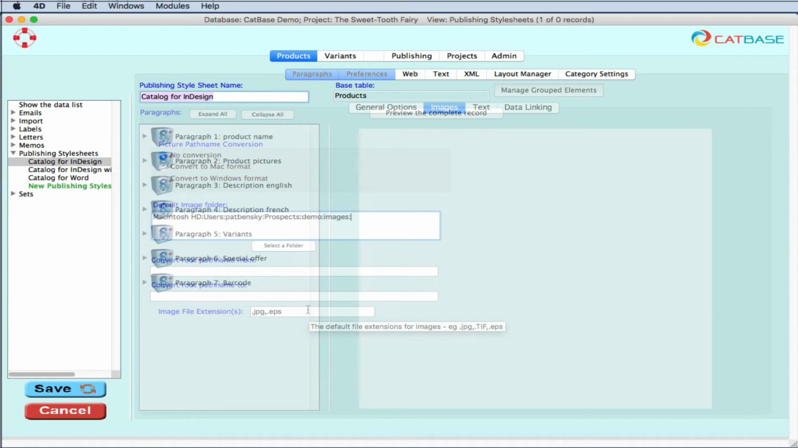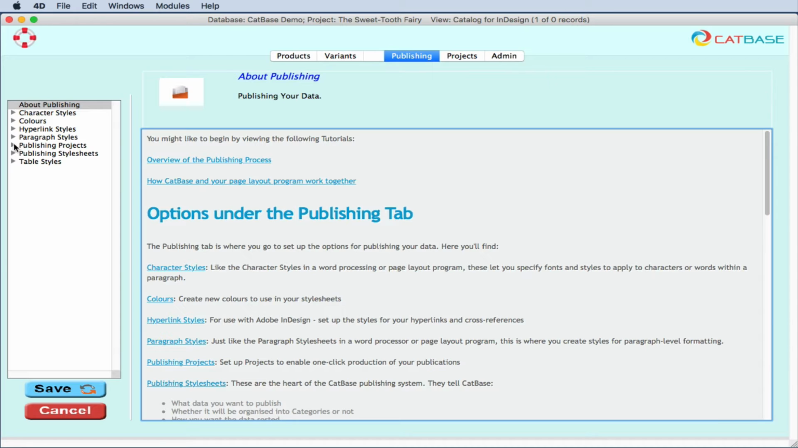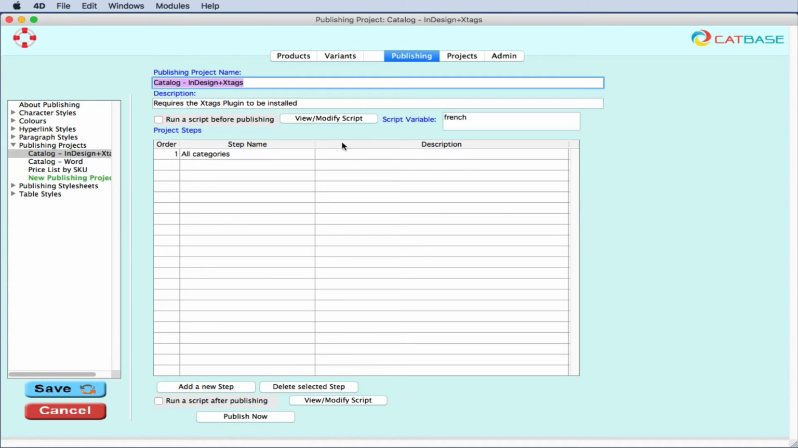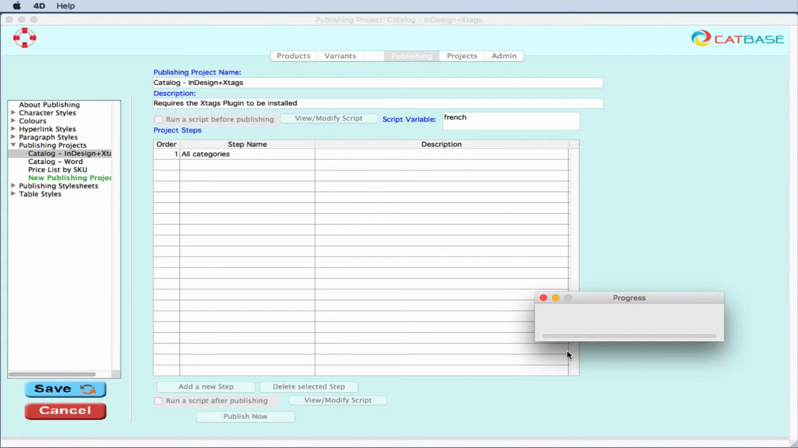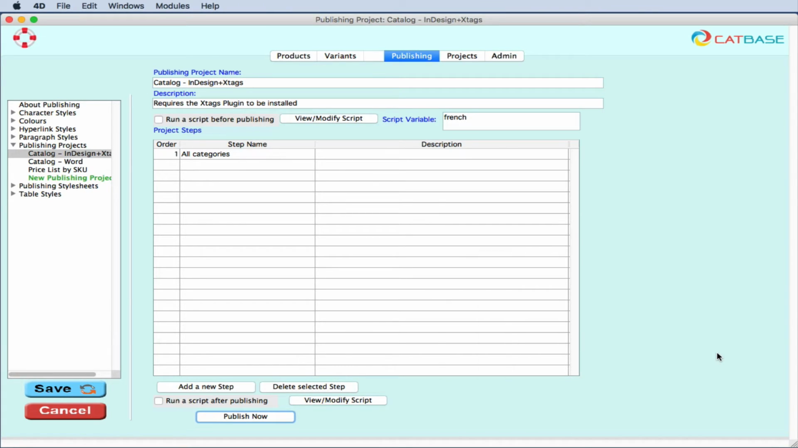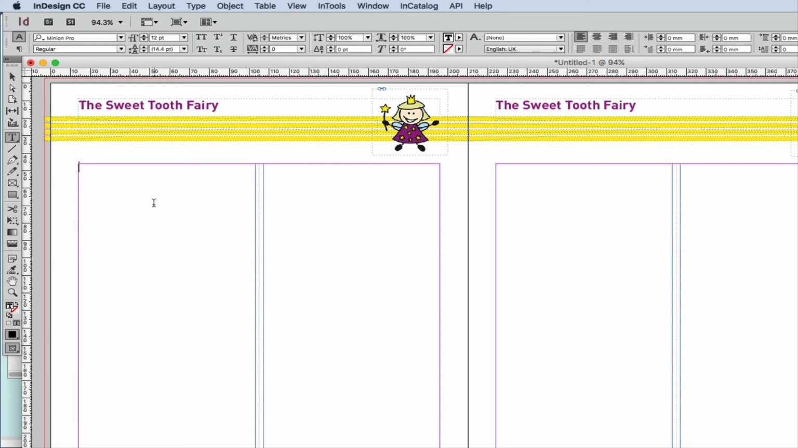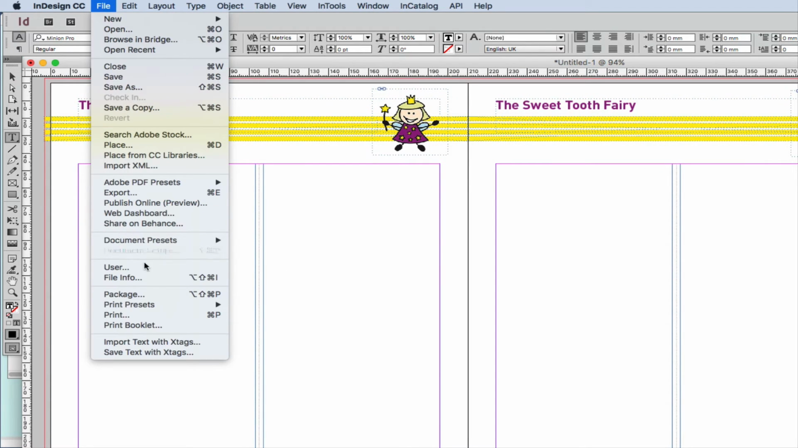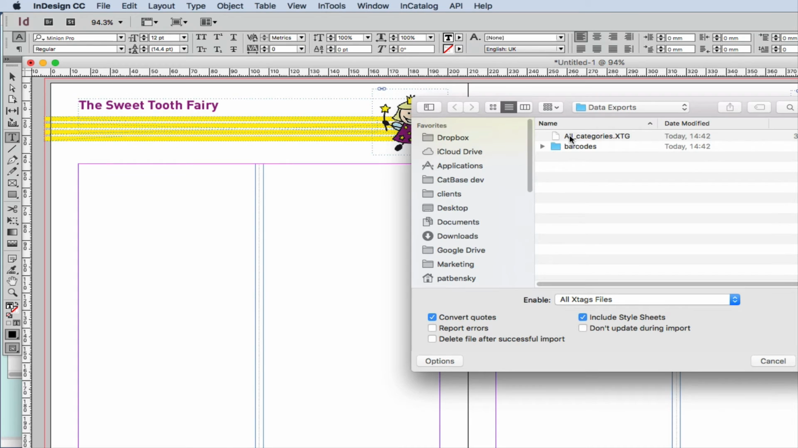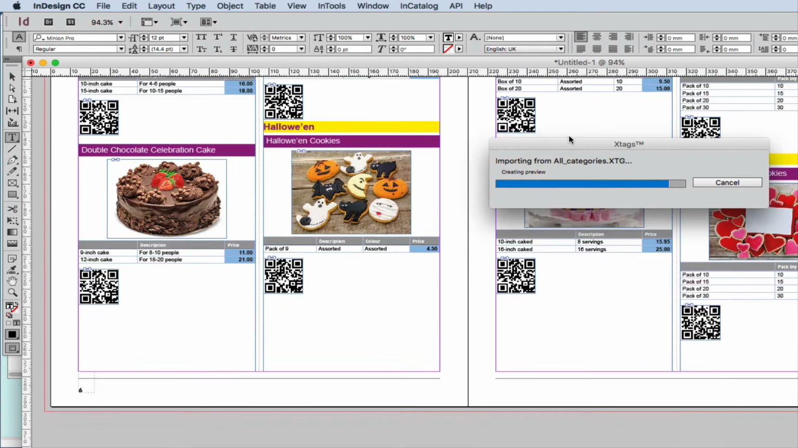Alright, so let's see what happens when we publish this data. Let's go to Publishing Project, Catalog for InDesign, and Publish Now. So CatBase has created the file that's got all our information in it. We'll go to our InDesign template. Alright, so let's import that file that we just published. That one. So the data is now being placed into InDesign and formatted as required.